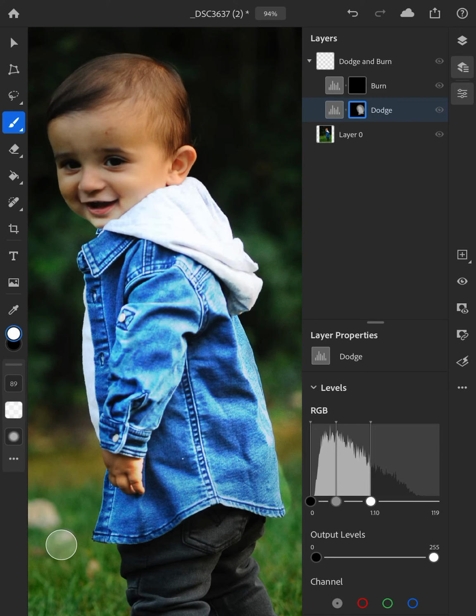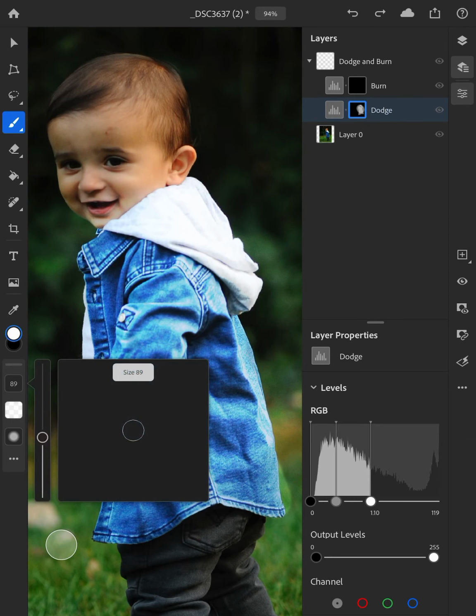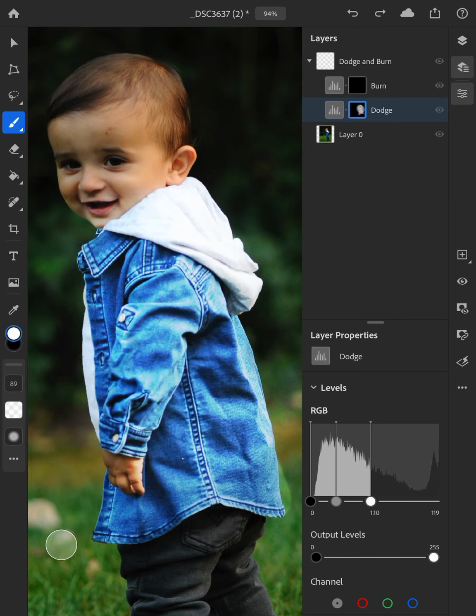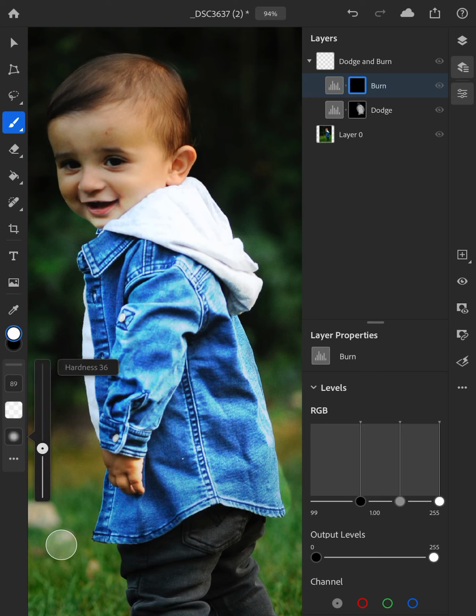And I'm gonna do the same thing with my dodge tool. If it's too light, like that's too light for his face, I can go back. I can change the opacity to something much lower. And I'm gonna go over. Just brighten up subtly. The same thing on the burn one. I'm gonna select the burn tool, and I'm gonna change the hardness, and the opacity is gonna be in the middle. And this is gonna darken my shadows.